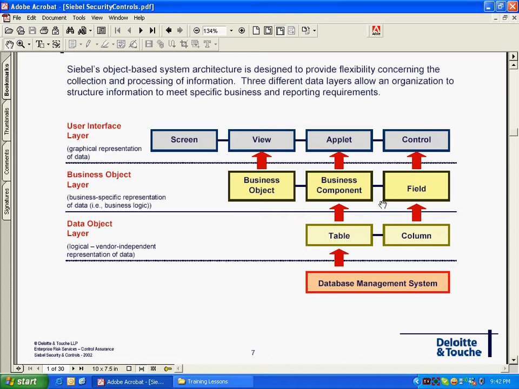Now we will see. So these are the various objects. If you see, these are the various objects: screen, view, applet, control, business object, business component, field, table, column. These are all objects. We will see the definitions of these objects, and we will see how to manipulate the properties of these. Actually, basic configuration can be done by just manipulating the properties of that. And it is a very simple skill you guys will acquire in a few minutes. It's a very simple skill.